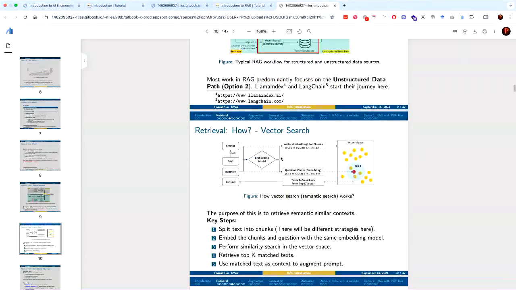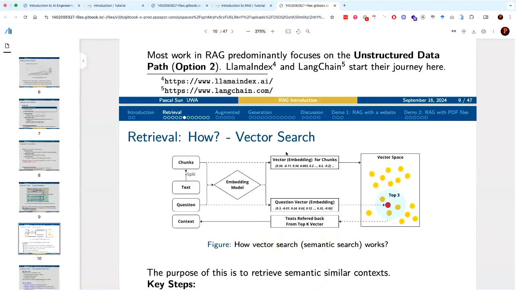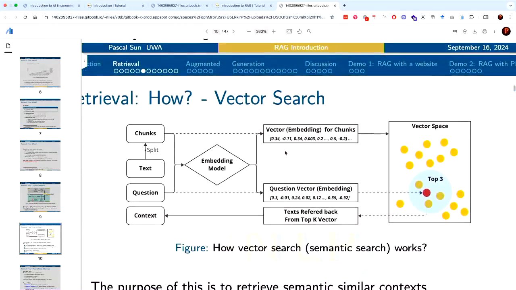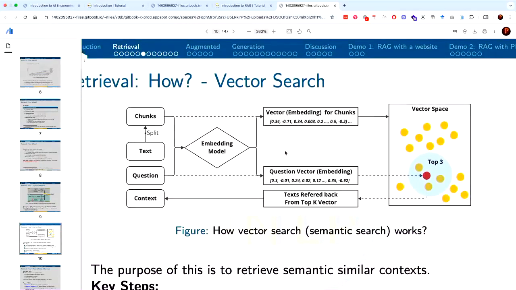I think there is a better way to illustrate this process in this diagram. So basically, you can see your text being split into chunks.